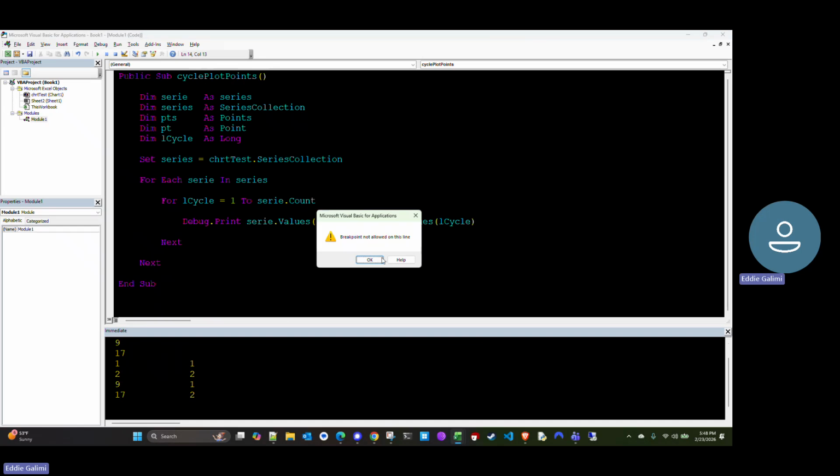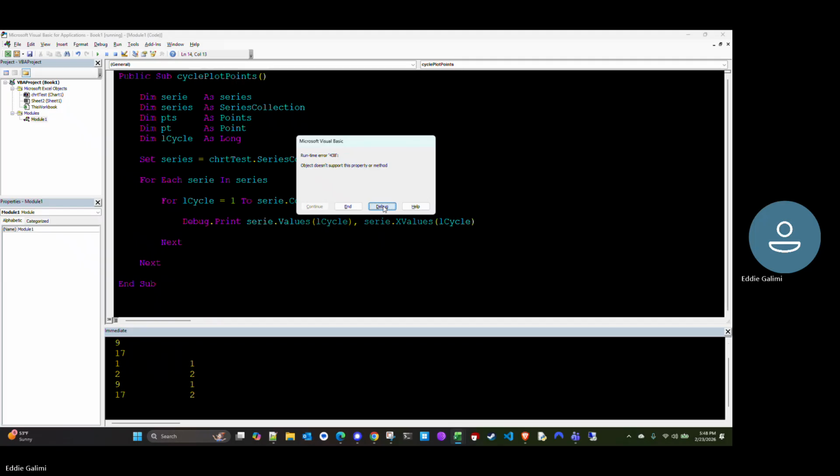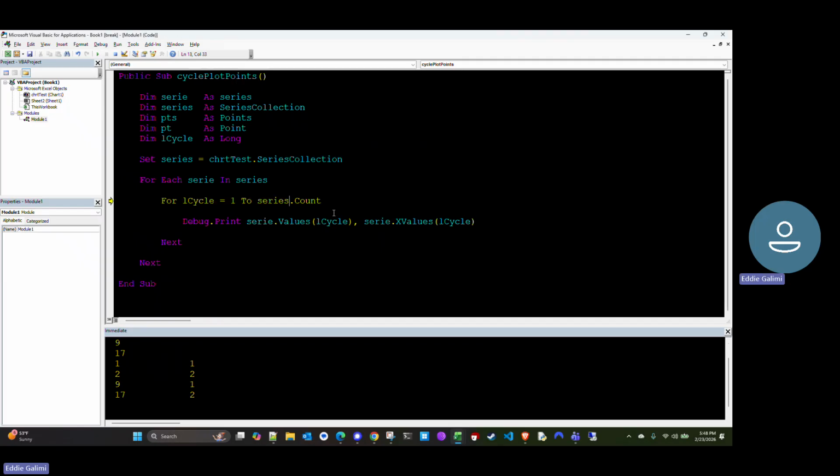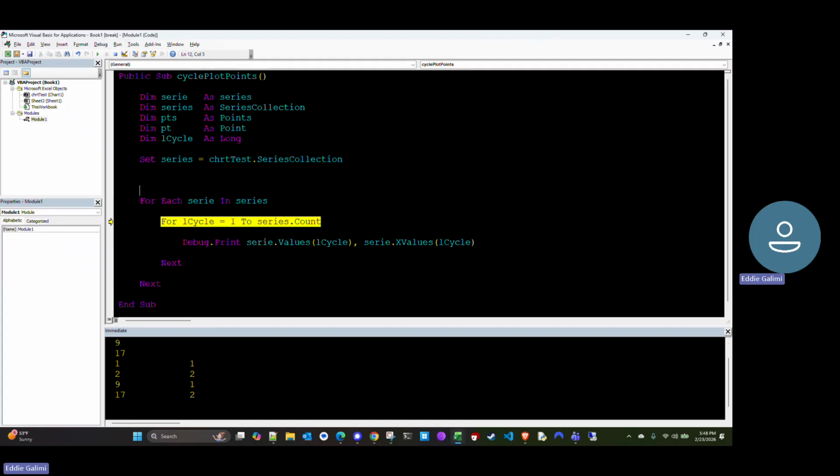Yeah, there's no. Yeah, it's series count. Yeah, I did this wrong. I'm an idiot. Yeah, it's cycle equals 1, 2 series dot count, right? Because that's the outermost thing. And then, yeah, I see what I did wrong here.